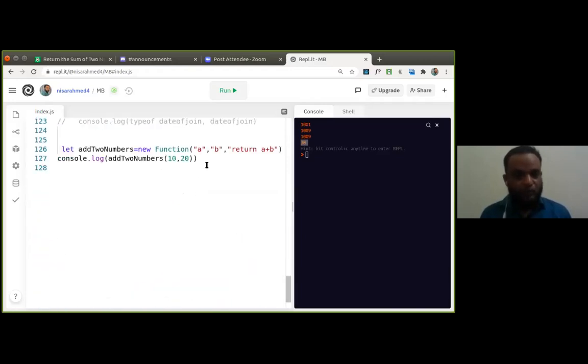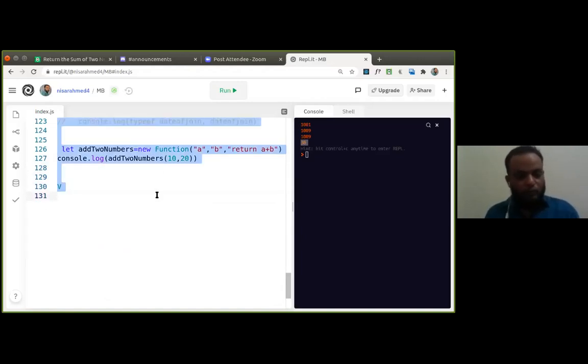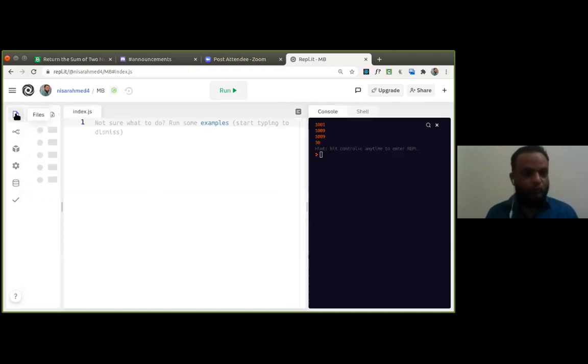So, this is all about your functions. Now, I would like to discuss the concept of variables also. Let me move this to some other file. Yeah, let it be there.